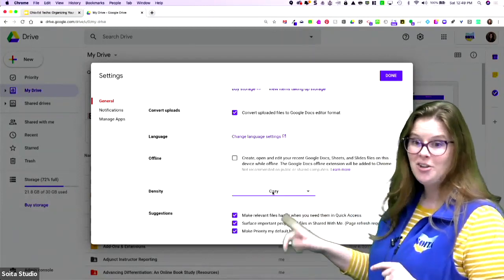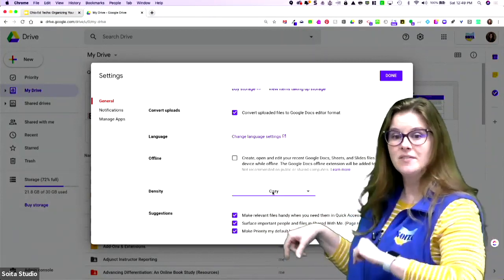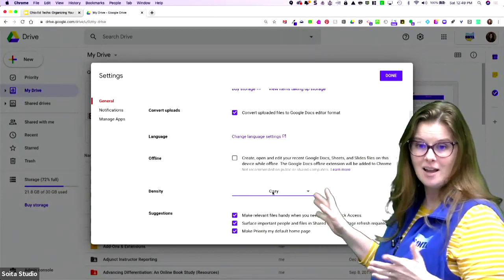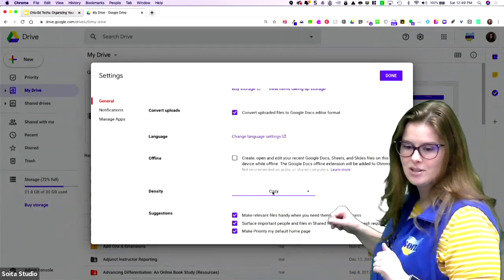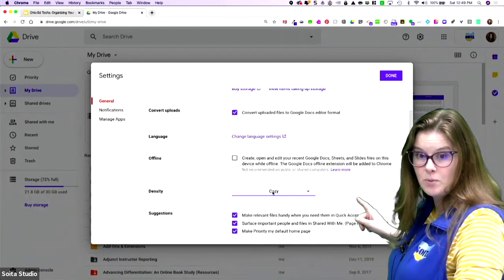You can check all, you can check none, you can check whatever you want, okay? So I would turn them on, see if you like them. If you do, great. If not, come back into the gear and turn them off. So I've checked make relevant files handy when you need them in quick access.